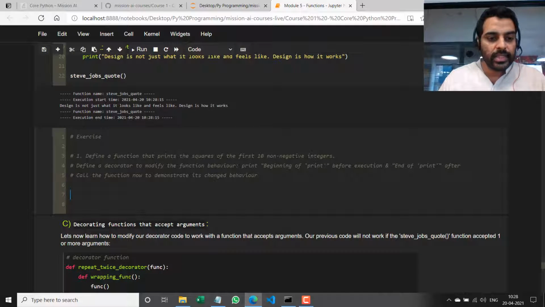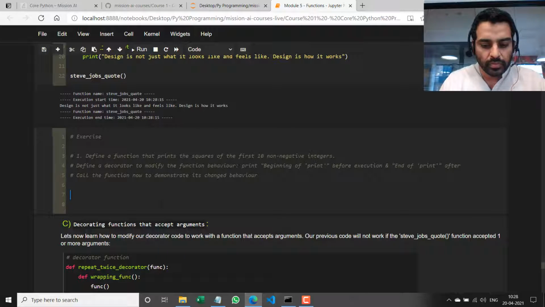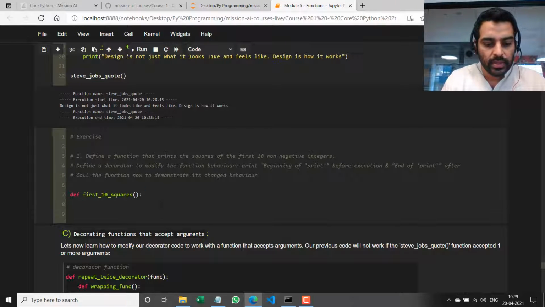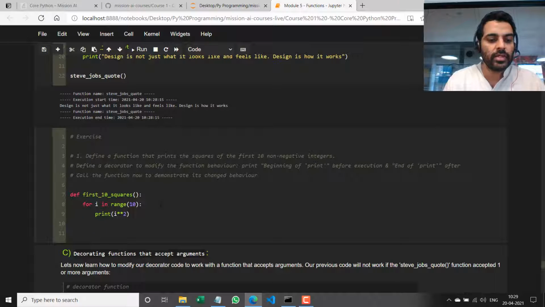So let's do an exercise here to understand this better. Define a function that prints the squares of the first 10 non-negative integers. So what are the first 10 non-negative integers? That's 0 to 9, right? So I'm going to say define first 10 squares as my original function, and it prints the squares of the first 10. So I'm going to say for i in range 10, so it basically gives me numbers from 0 to 9. Print i square. So this is my original function.